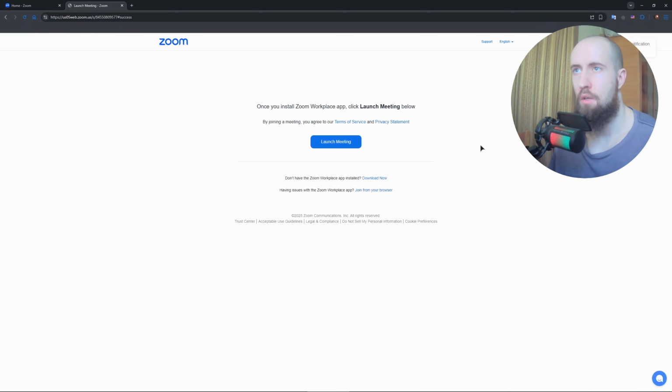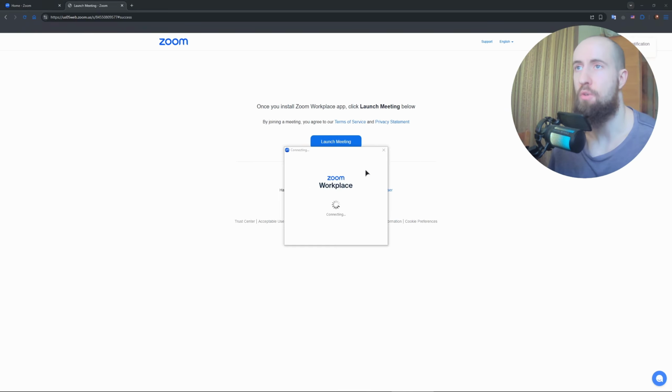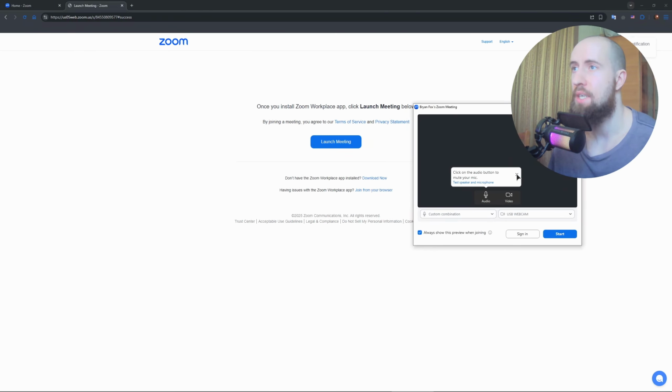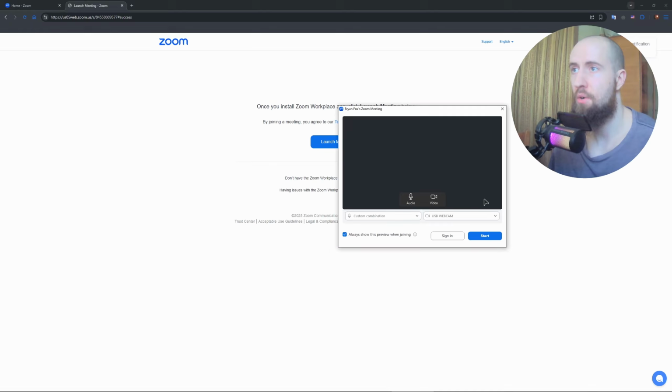Launch meeting. You can either use a web version or you can just install it onto your computer, which is something that I'm doing now. And as you can see guys, this is a very simple window, and you can talk to people on Zoom like this. And as you can see, we have two main settings, which is audio and video.